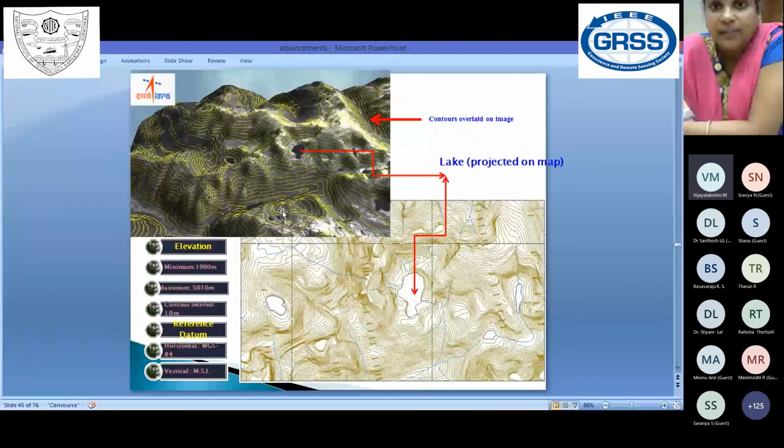So you can see that the maximum height is 5,010 meter, and the minimum is 1,990 meter. So that much undulation difference is there, and this stereo elevation model will be used for many analyses, and you see the contours are very closely spaced because of the undulations. This is a perspective view actually.